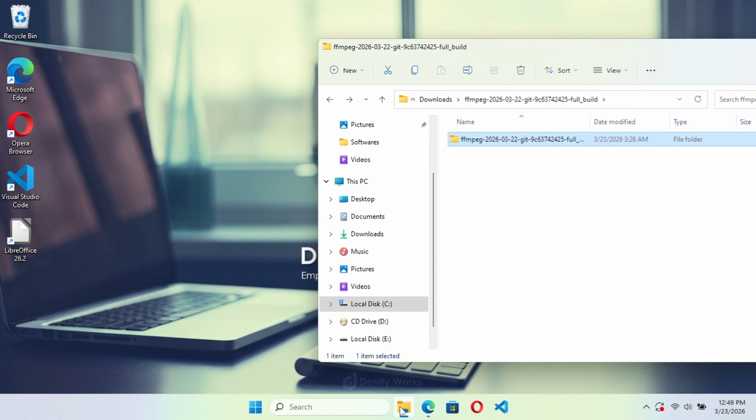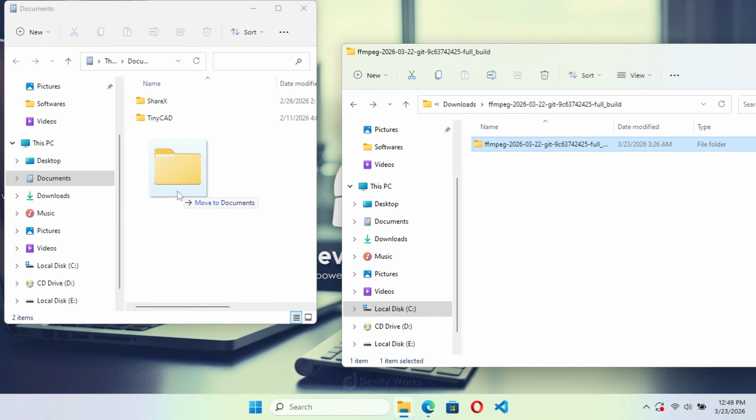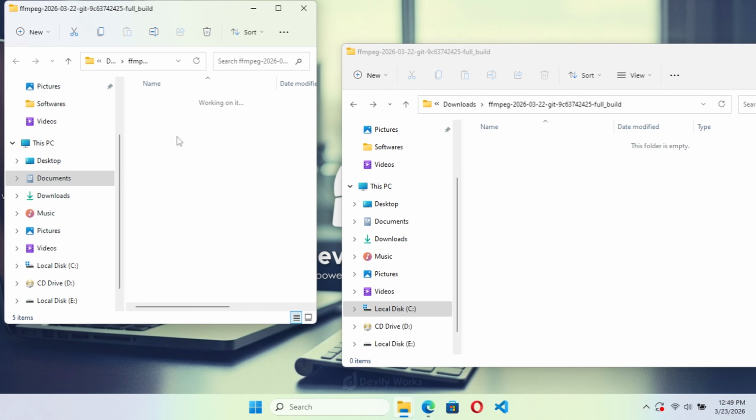After extraction, move that folder to a safe location. Personally, I'll place mine in the Documents folder, but you can choose wherever works best for you. Rename the folder to anything simple and memorable. Something short like FFmpeg works perfectly.